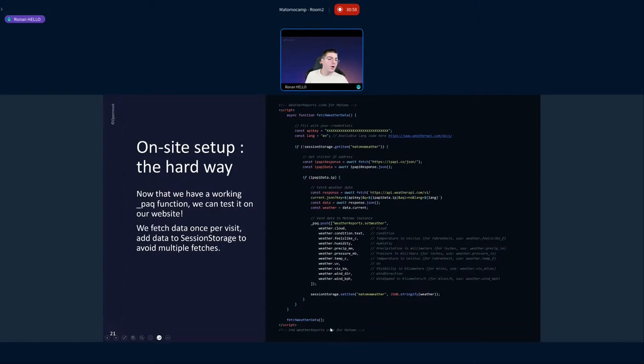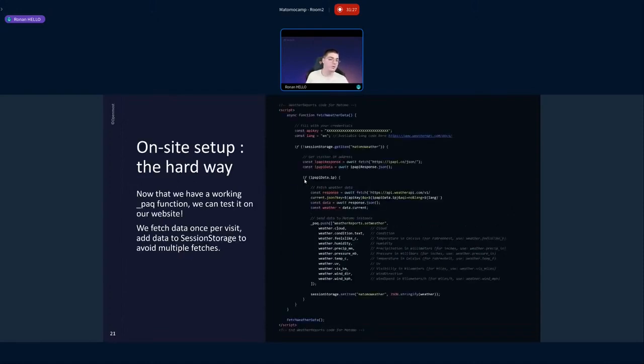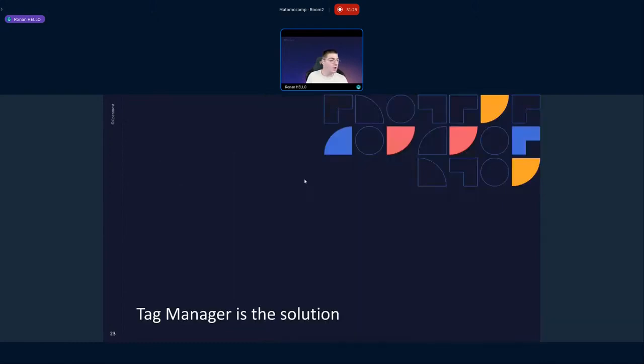Okay, here is the hard way of setting up the weather data on your website. You can manage, as I just told you, many units: Fahrenheit or Celsius degrees, inches or millimeters, miles or kilometers, and kilometers per hour. So that allows us to collect data all over the world, and that makes the plugin available for everybody. But this is the hard way. If everybody had to copy and paste that code, it would be a little bit scary. So we provided a better solution, which is the Tag Manager solution.